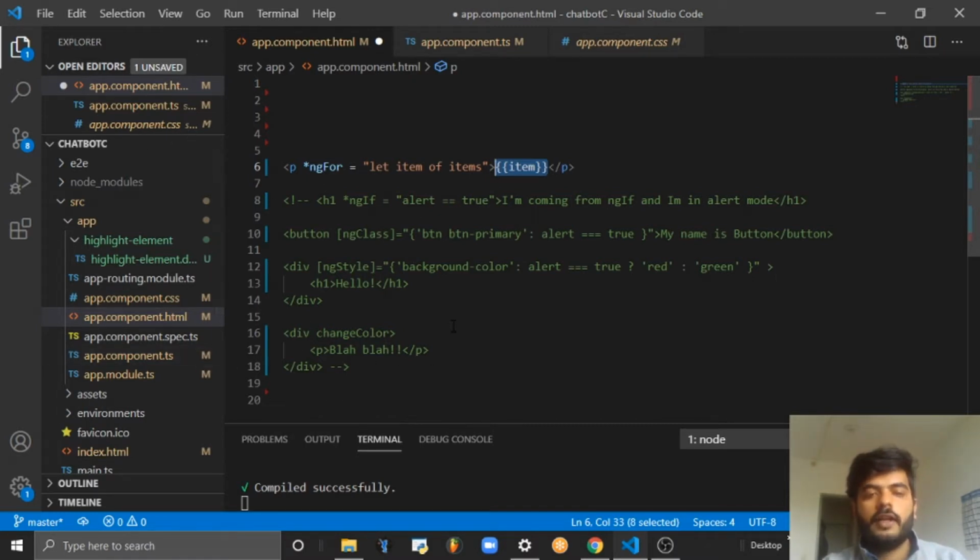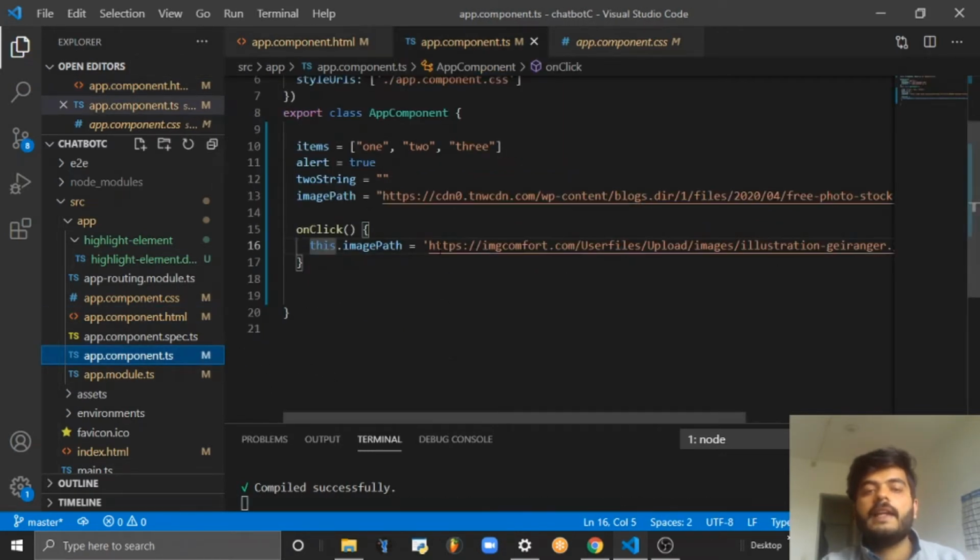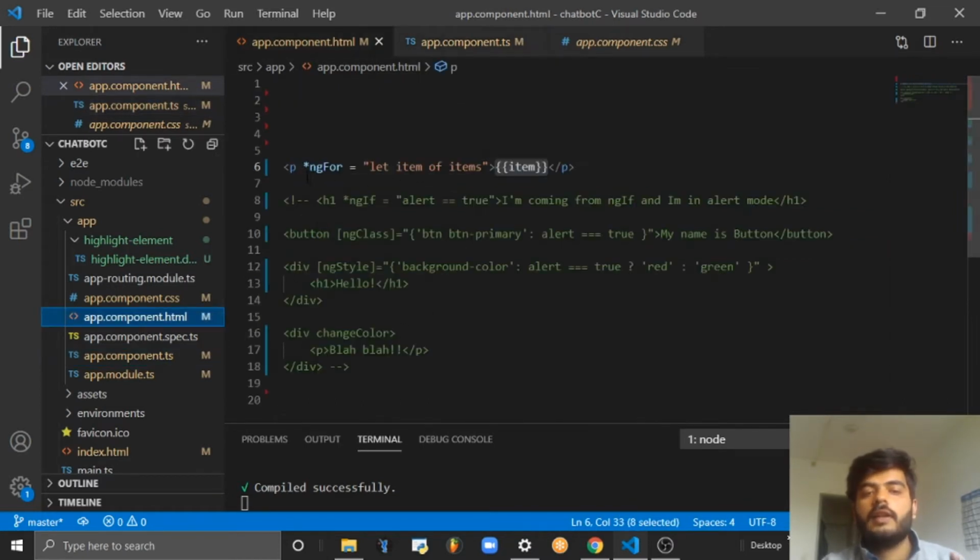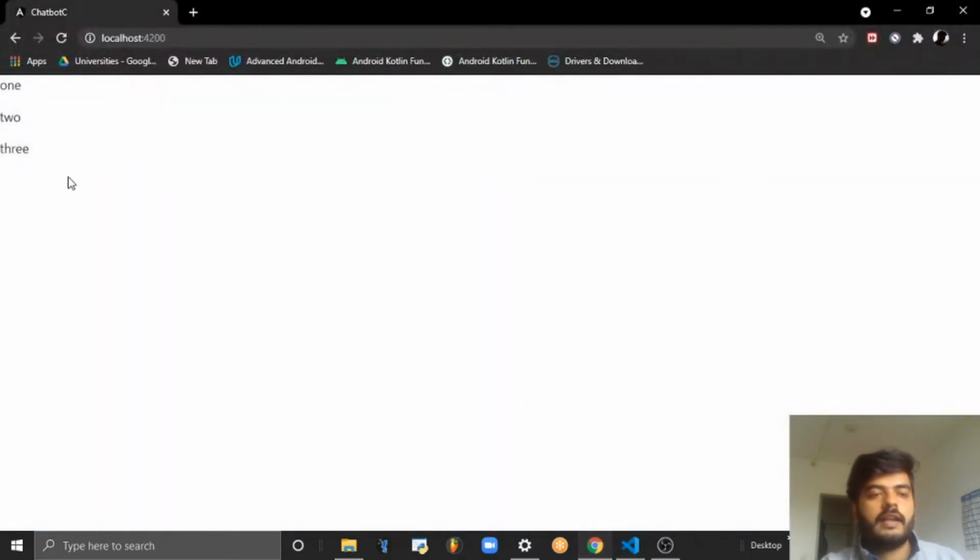So I have already created the items list in the component, and it consists of three strings: 1, 2, 3. The HTML is just a paragraph, and the paragraph is going to repeat three times and print what is there in the list. So if I check that in the browser, I can see those three strings right here.